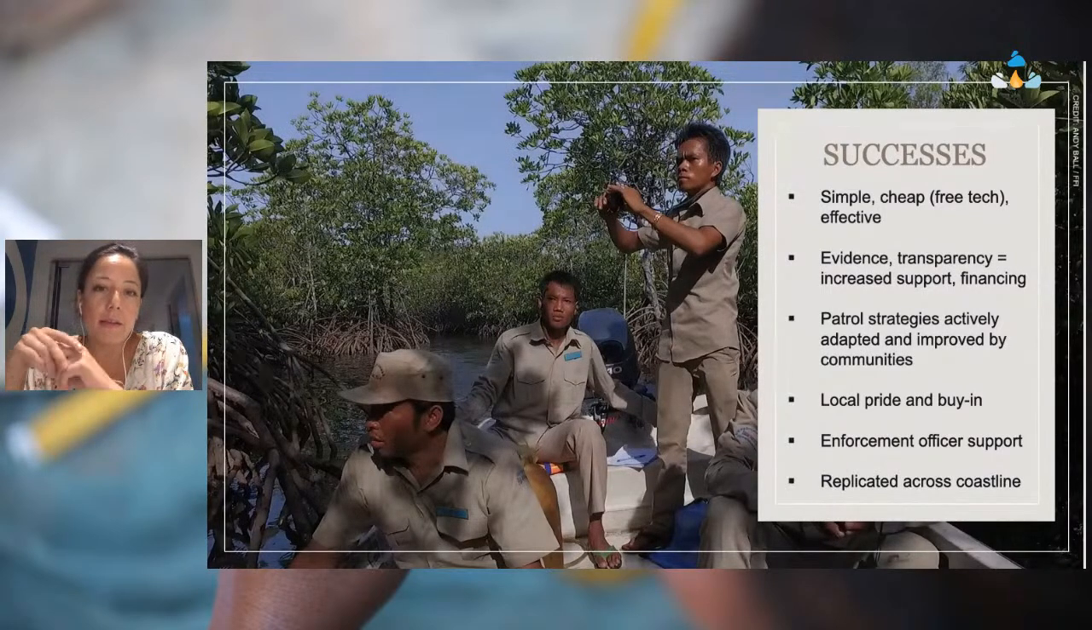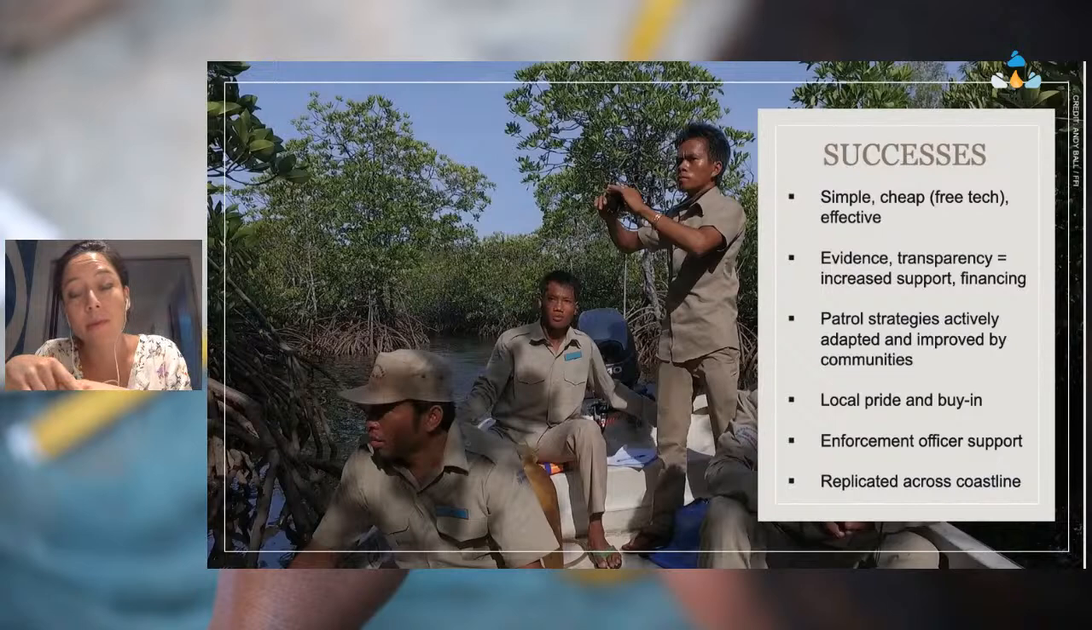The key thing that I would say is a success but definitely needs improvement is that the patrol strategies use the data with communities to adapt and improve their patrol efforts, so where they go, how often they go, and when they go. And it also crucially shows the government what is needed and what extra support might be needed to support these community managed sites. We see with the groups, it's a lot of fun to go on patrol or see what they're doing. There's a lot of local pride and buy-in from these community groups. And what the team and I are really proud of is that the local government officers join about 40 to 50% of the patrols. So actually enforcement officers going along too. And even more excitingly, we're working with the Fisheries Administration and the Cambodian government to replicate these approaches.